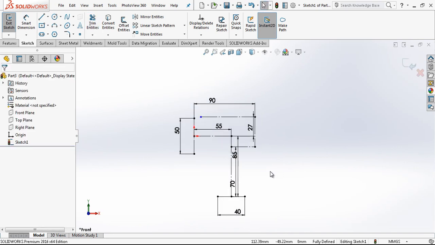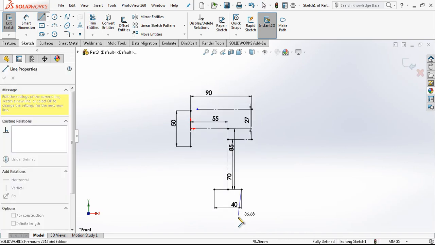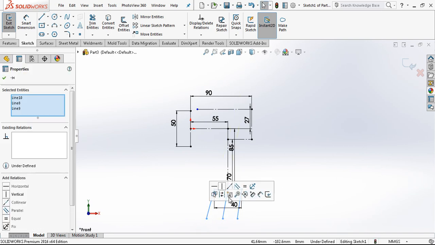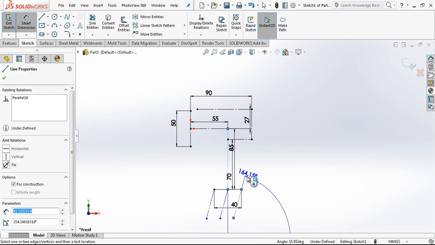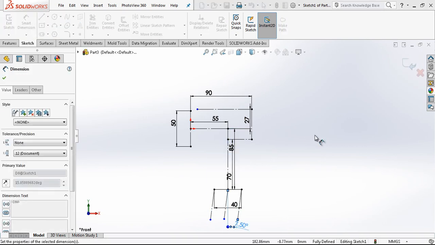we delete unnecessary parts, and here we create three lines which are all parallel to each other and all construction lines, and the degree of these lines will be 7.5 millimeter.